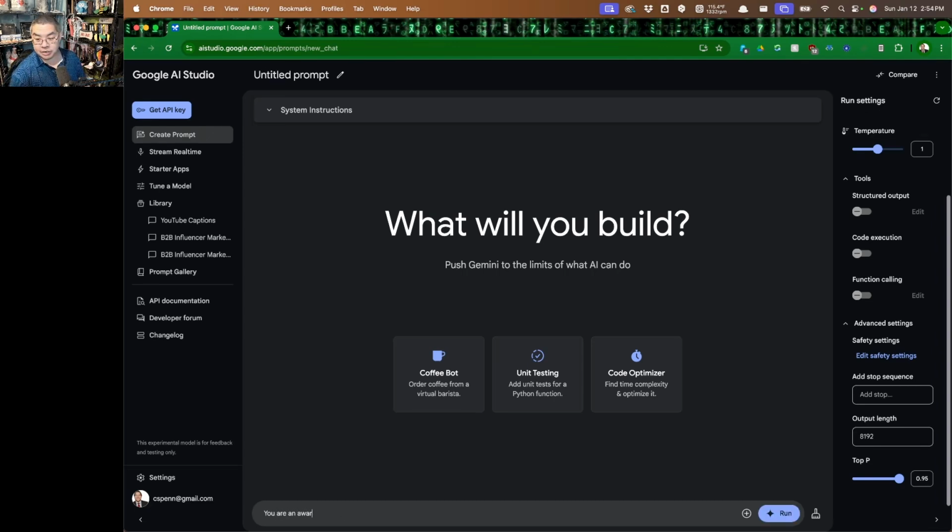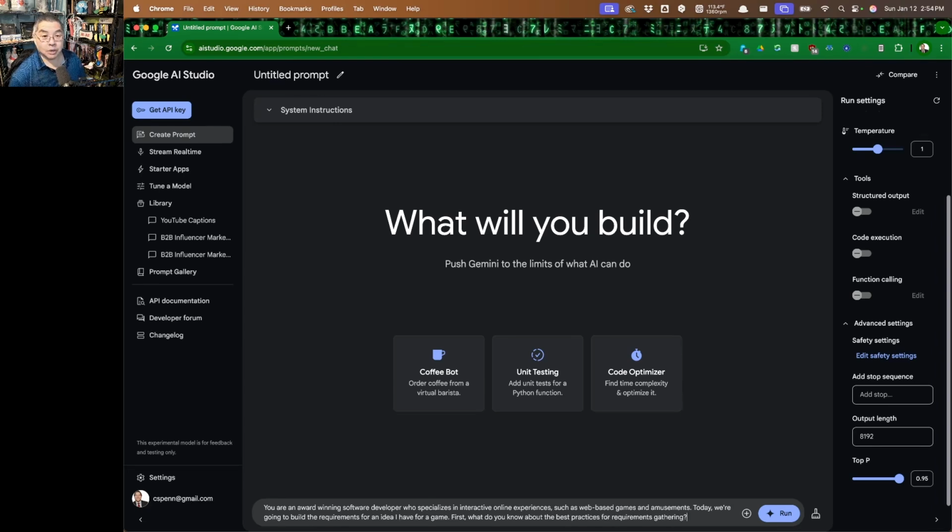you are an award-winning software developer who specializes in interactive online experiences such as web-based games and amusements. Today, we're going to build the requirements for an idea I have for a game. First, what do you know about the best practices for requirements gathering? And we're going to let the model talk.